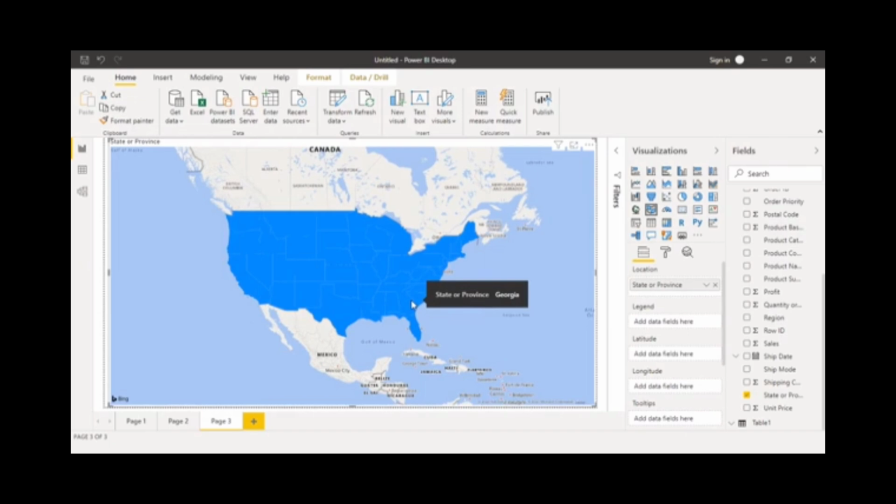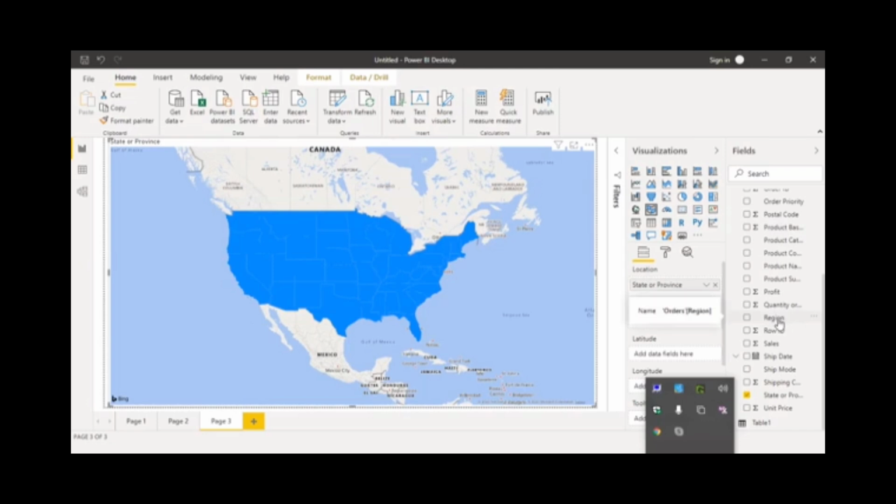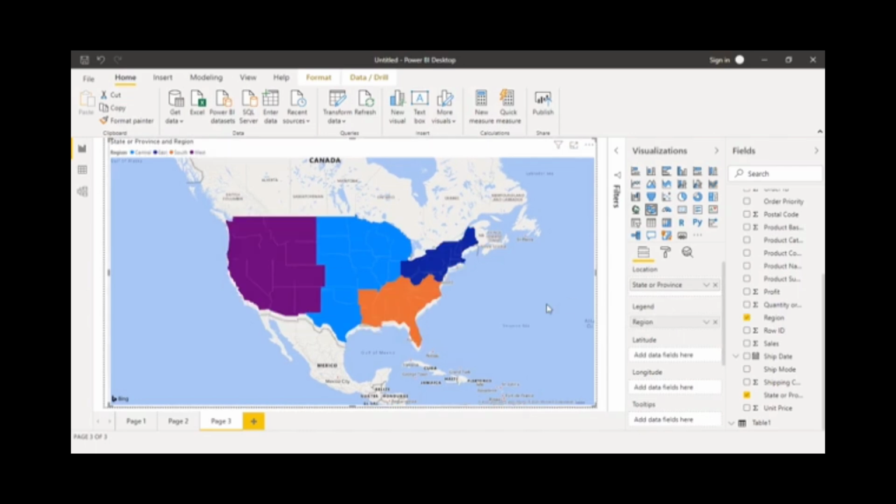Now the other thing is, suppose you want to just categorize it on the basis of something. So a simple option for this is the region. If you just take a look at this region, we have got a region column which would categorize all these states into the 4 regions that are present. So if we just drag this region into this legend field, then what do we get?